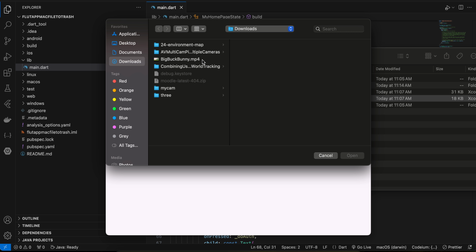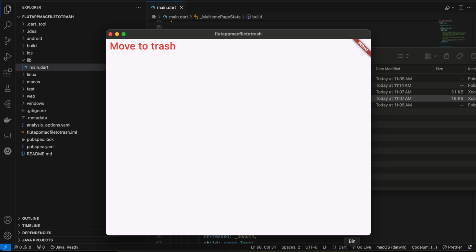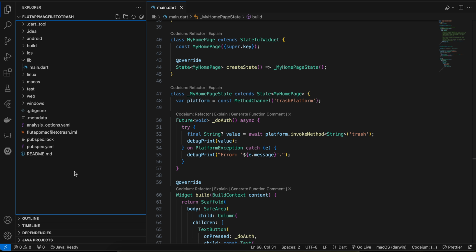All you need is a URL. I don't have a local file URL with me right now, that's why I opened a video picker. Now if I select the file and click on open, it has automatically moved to Threejs. If I open my Threejs, here you can see the file was moved. So that's what we will be doing.